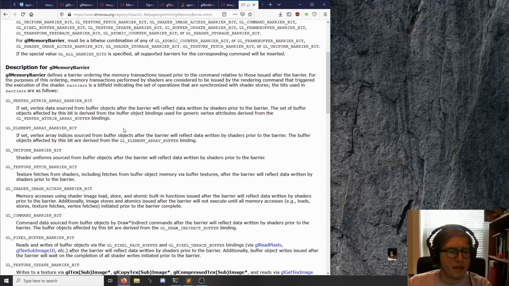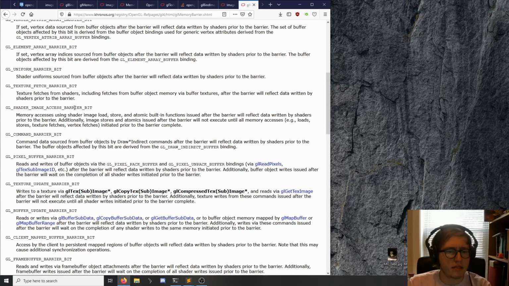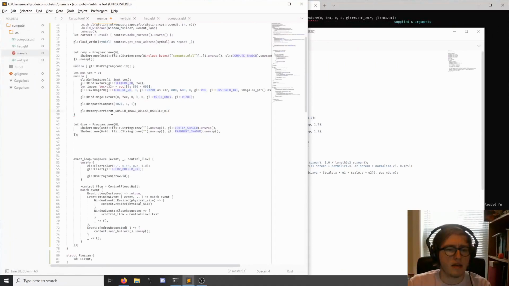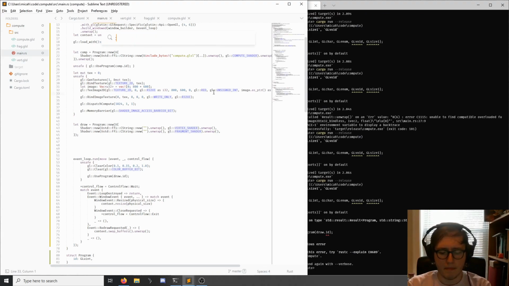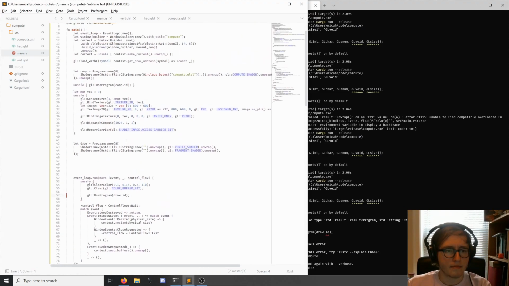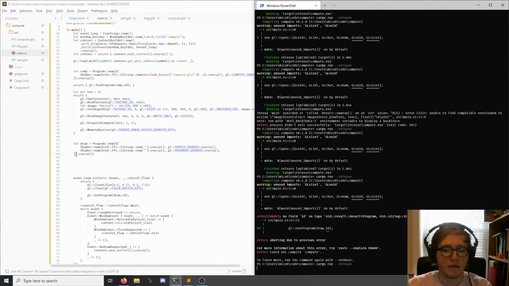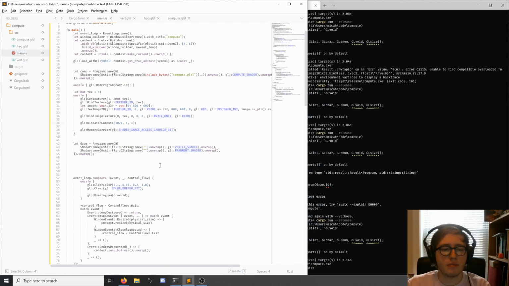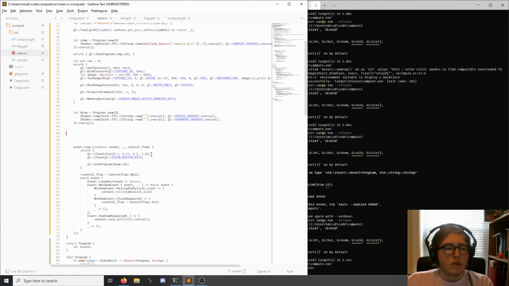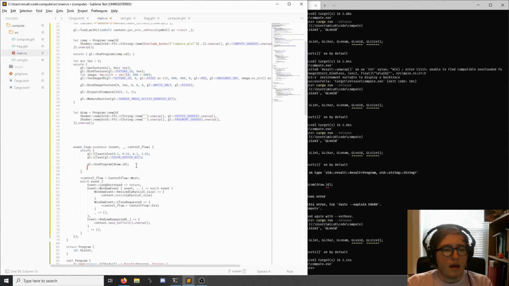Okay, so I need the shader image access barrier bit. So let's see if this compiles. Okay, so at least it compiles. So now we can use our draw program.